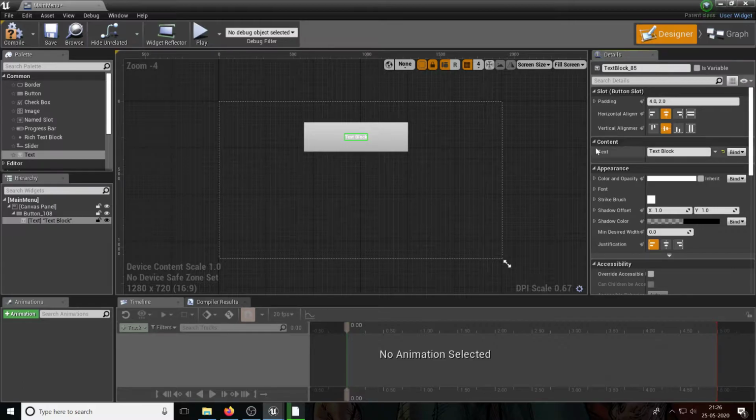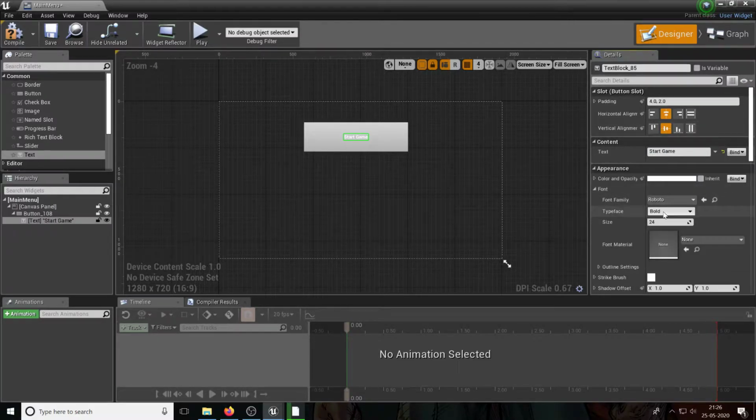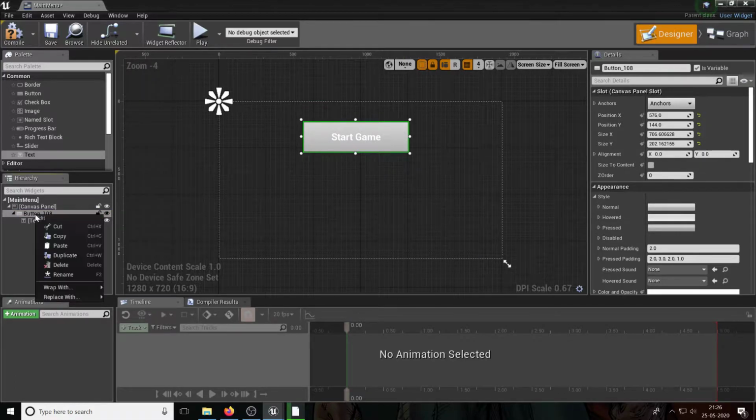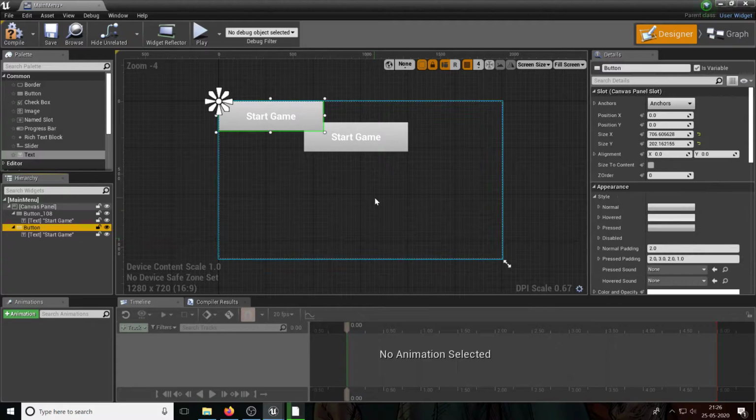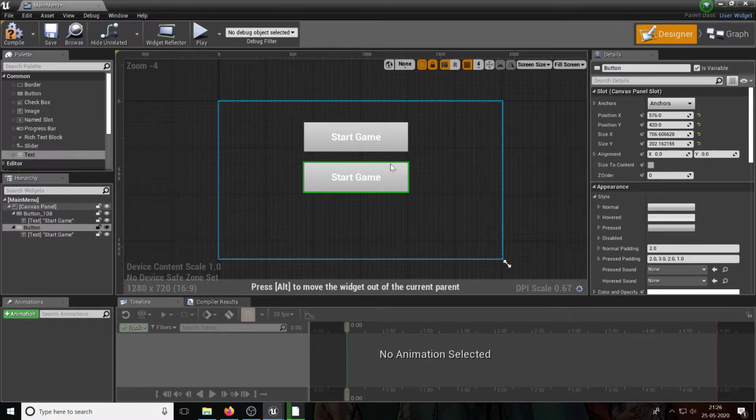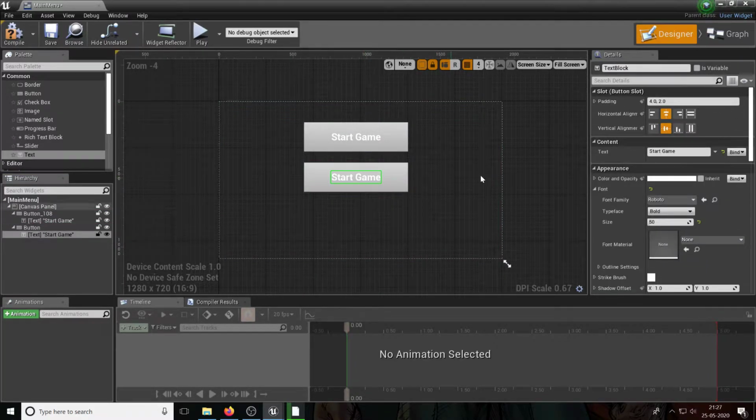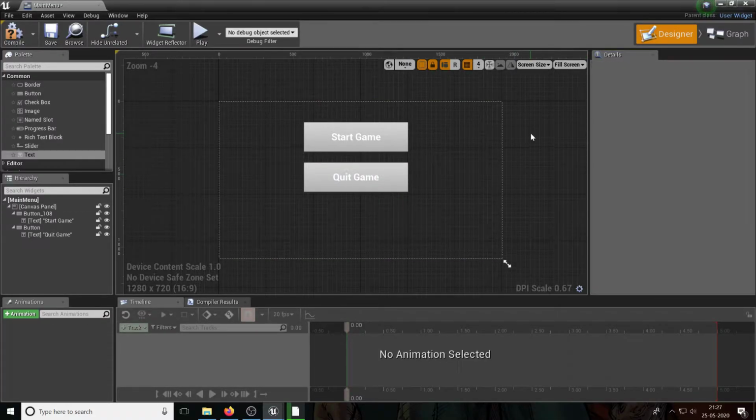You have to open up content here. Let's change this to start game. Right, change the font to about 50. 50 is good, and we'll just basically right click this, copy, go to the canvas, right click, paste. So another button for me to play with. Right, we'll change this from start game to quit game. Okay, this should be good enough.